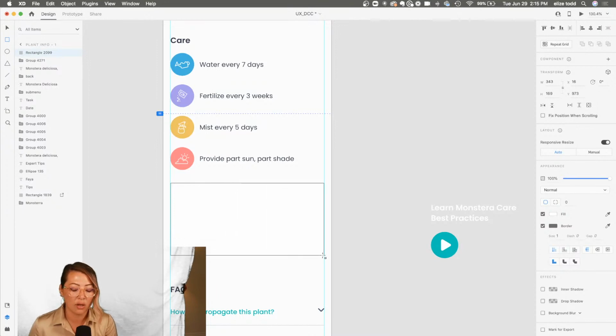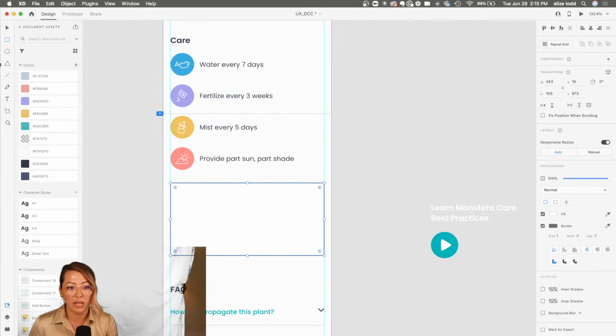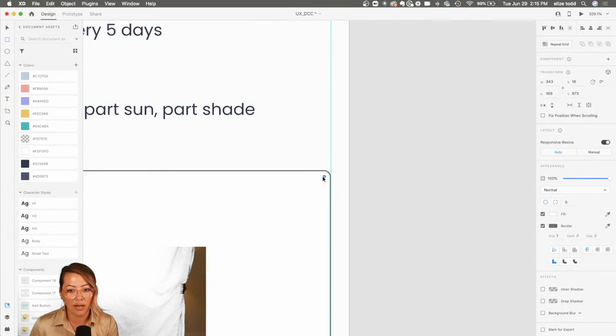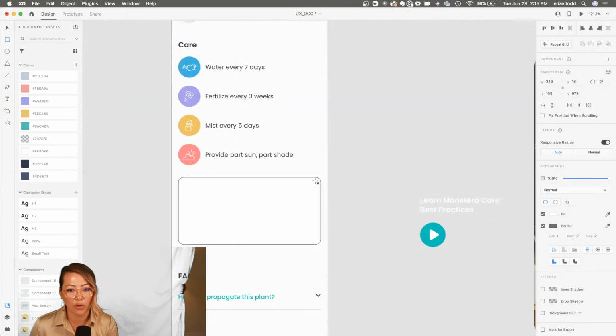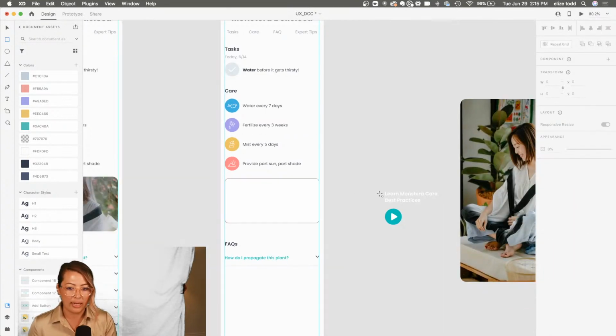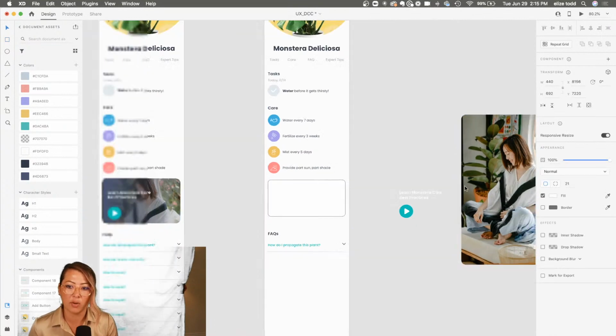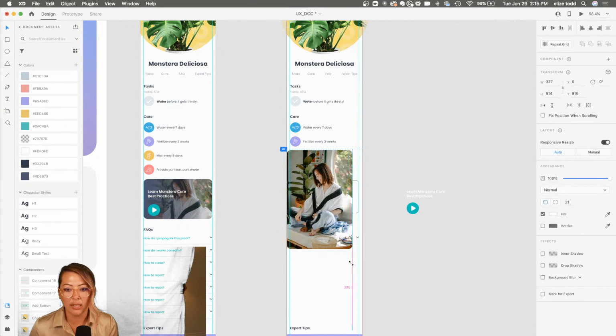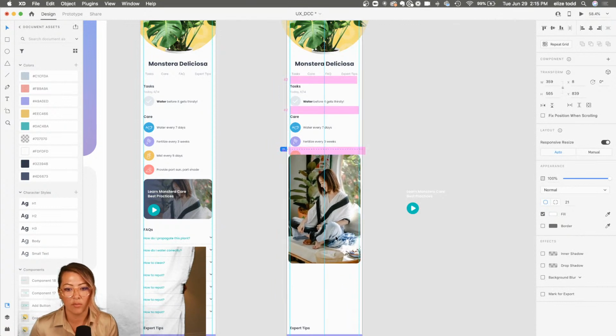I'm using the shortcut R on my keyboard, and you can also find that in your toolbar over here on the left-hand side. The second option here is rectangle. And from there, I'm going to drag in the little circle inside so that it's a rounded corner. And now I'm going to mask an image. I'm going to grab the image I want, bring it over here, scale it down.